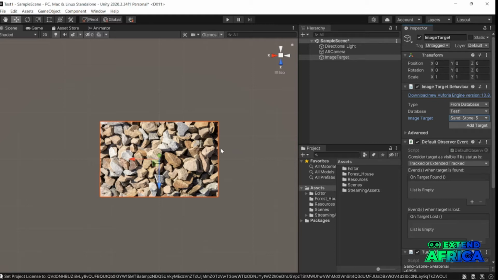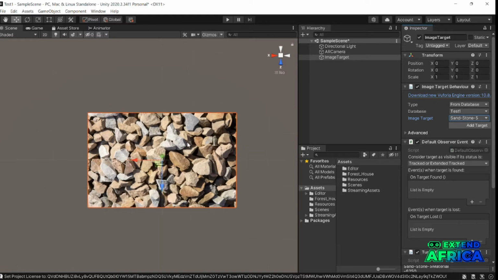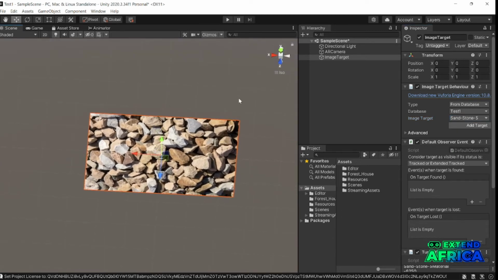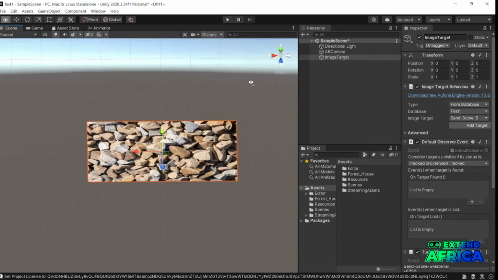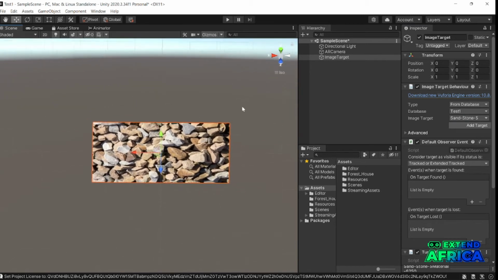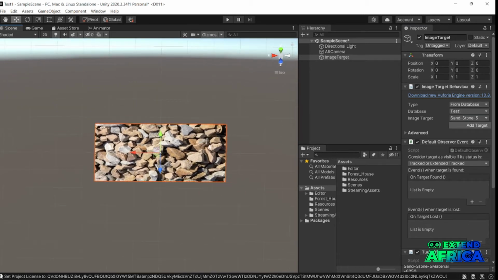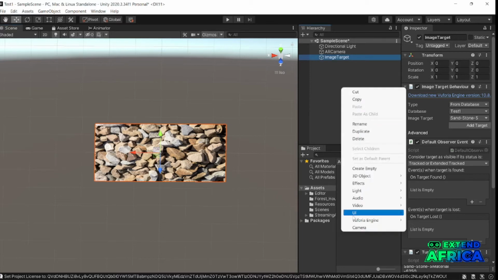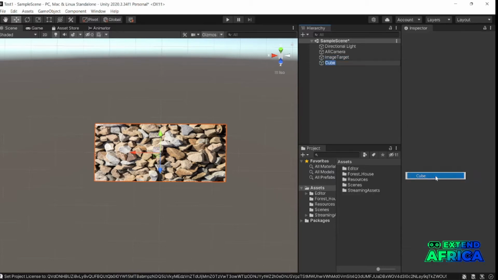All right, great. So you have the sandstone. Then we said that for you to be able to augment anything, when you point this image to your camera, for you to be able to see the 3D object on the image, you need to make the 3D object a child of the image target. And we said, let's call up a 3D cube.